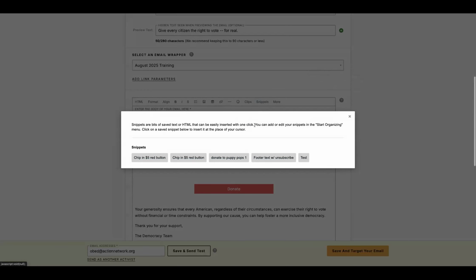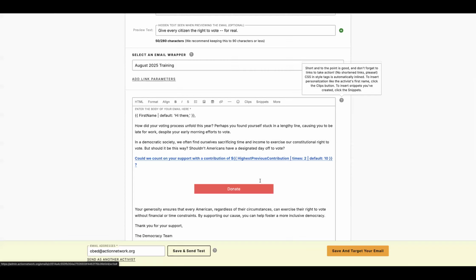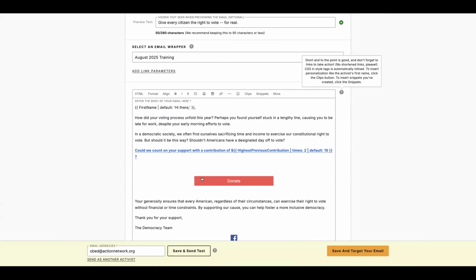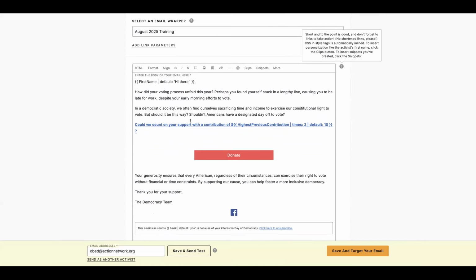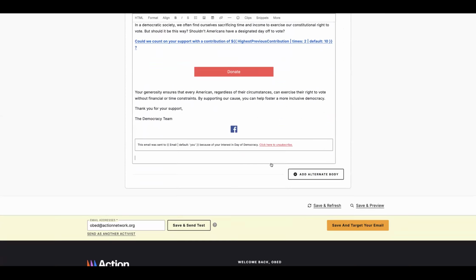Now there's one more thing I want to add, and that is the snippet. And again, snippets are little bits of HTML code that you've previously saved that you want to use regularly in email. So I'm going to add that footer right there. And I think we're ready to go here. I have my first name, I have my clips, and my buttons. So I think we're ready to go.